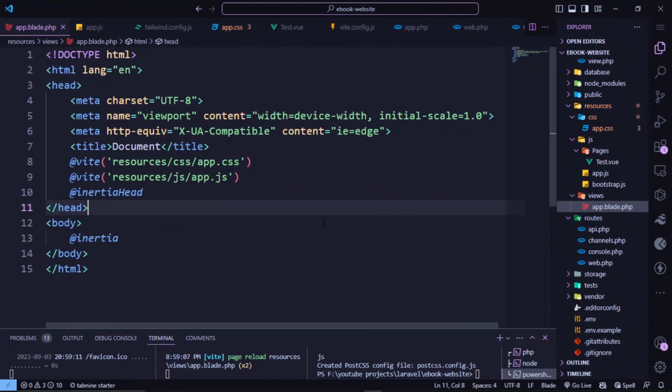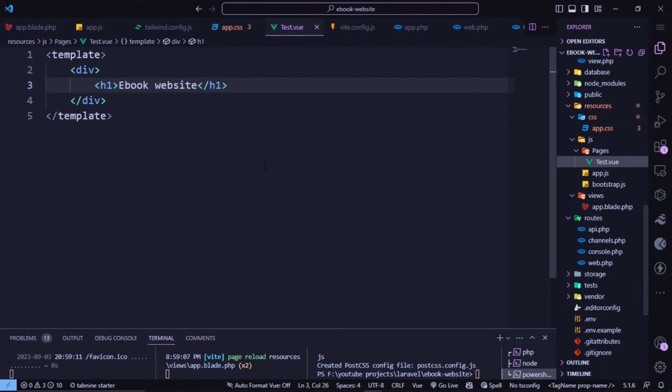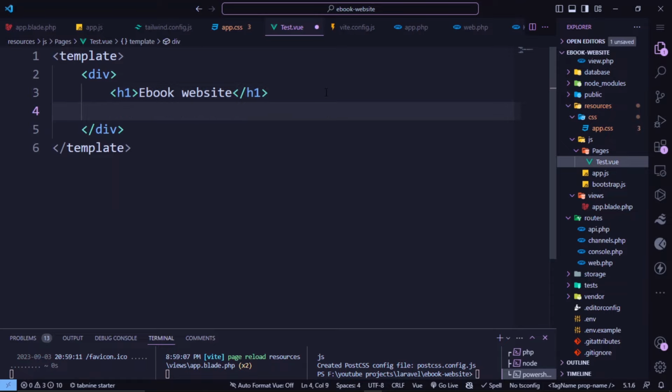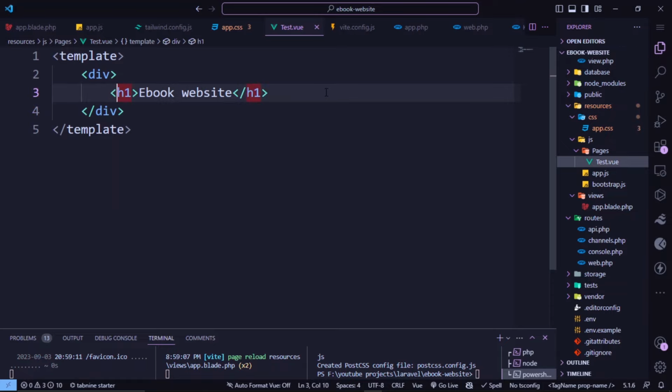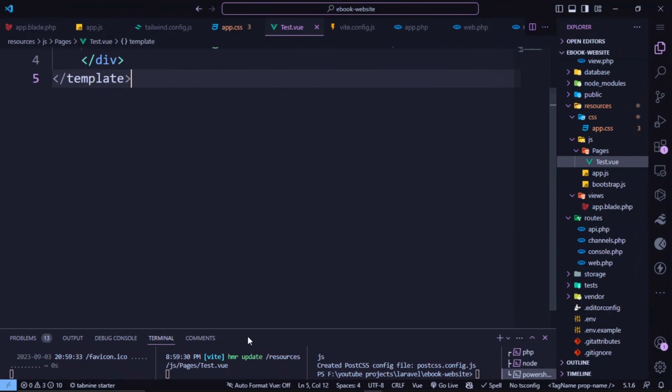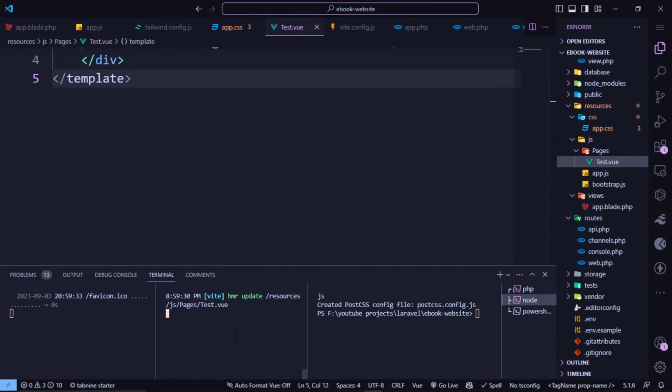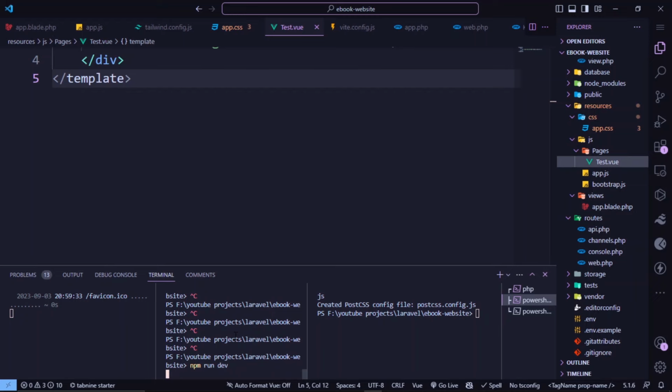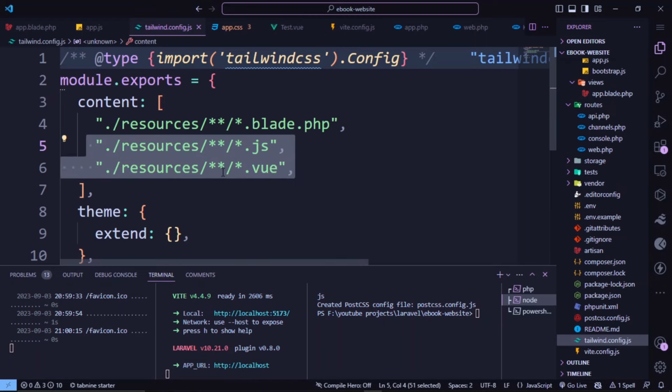Not yet loaded. So go to the test and create some classes like bg-red-400. Class is not applied. We need to kill this and run again. I think here is some problem. Okay, it's great.